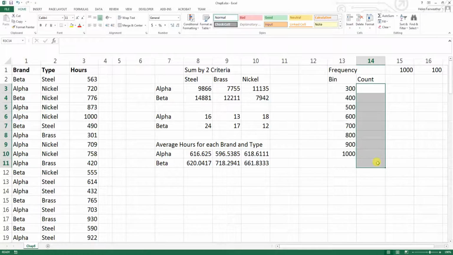Now the reason we're selecting that is because we're looking at the number of times the values in our hours column occur between, in this case, 300 and 400 for this cell here. This cell here will be between 400 and 500, etc., until we get down to here, and this one will be just above 1,000. I could have actually put 1100 in there, but that's okay.